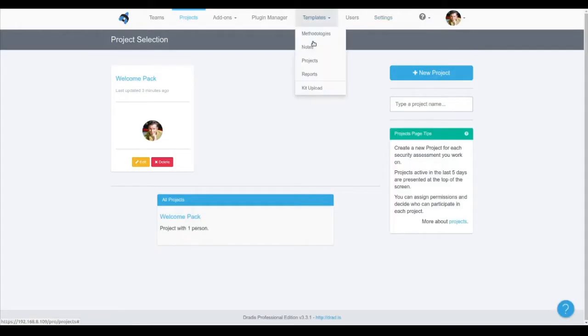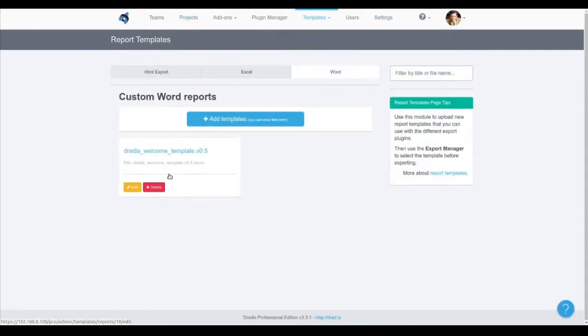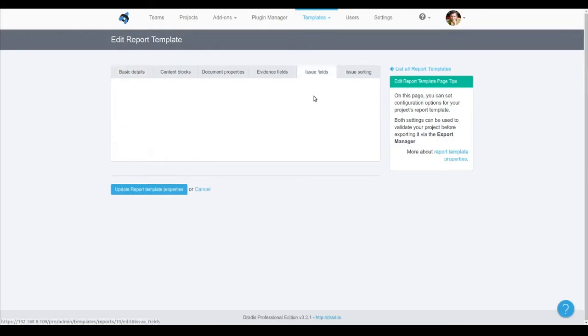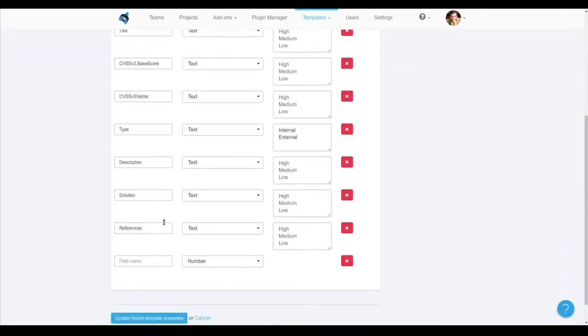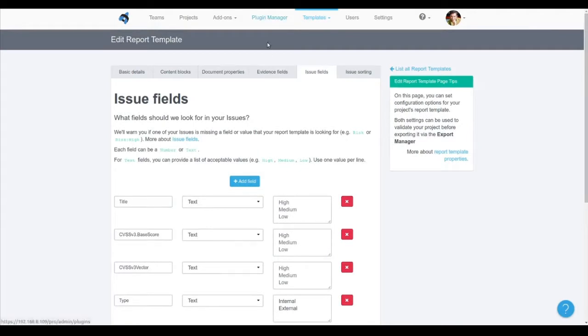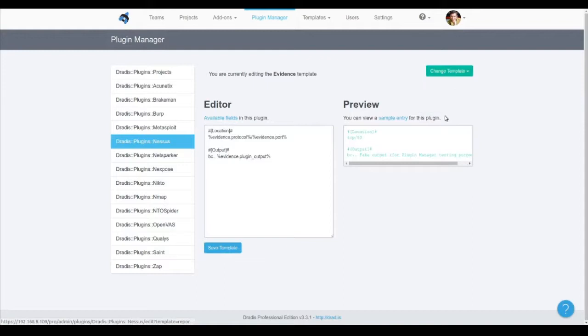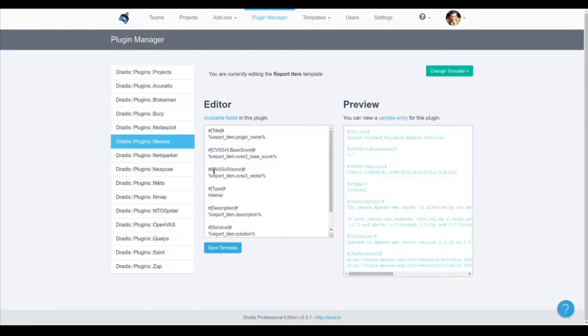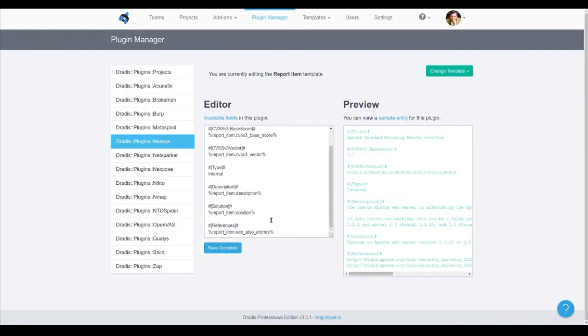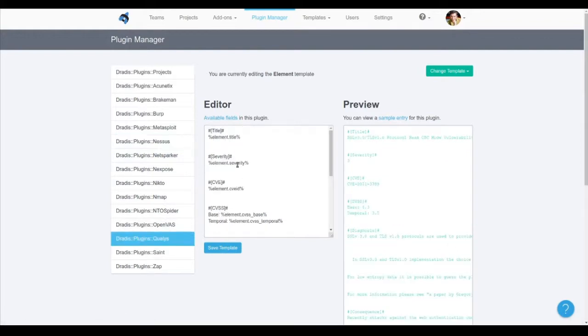You can verify that by seeing your template. In this case, I'm using this one. So here we have the issue fields, for example. You have to make sure that matches the plugin manager. So let's say here we have the Nessus reports item, that's the issues, with all the headings that I had in the report template. But for Qualys, for example, they're missing. So here I would edit the plugin manager in this case. But you can see more details about that in our explainer videos about the plugin manager.